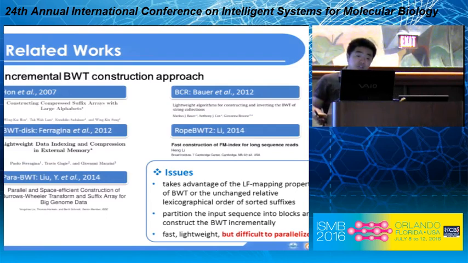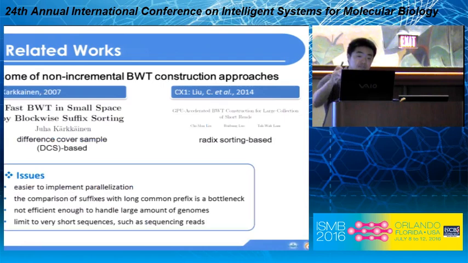This work mainly takes advantage of the mapping property of BWT. With this property, it's feasible to partition the input sequence into blocks and construct BWT blockwise. These methods are fast and lightweight. However, they're hard to parallelize, as the operation on a new block depends on the results of the processed blocks. This could be a bottleneck in the future, since it's hard to fully take advantage of modern high-performance computers to handle a large amount of genomes.